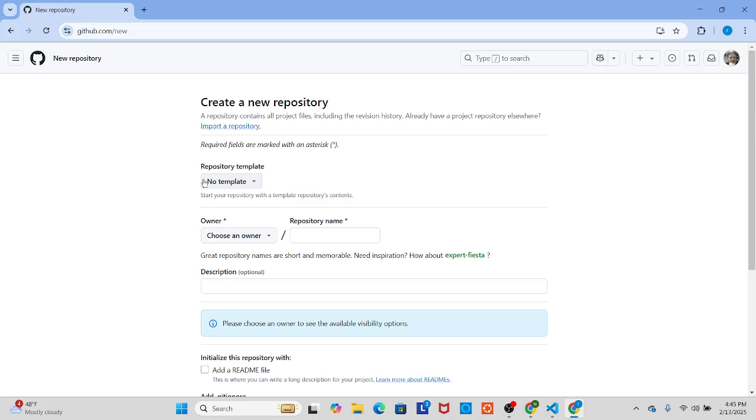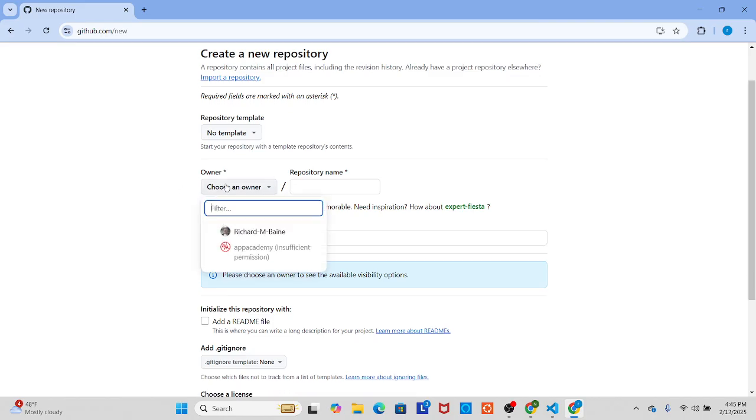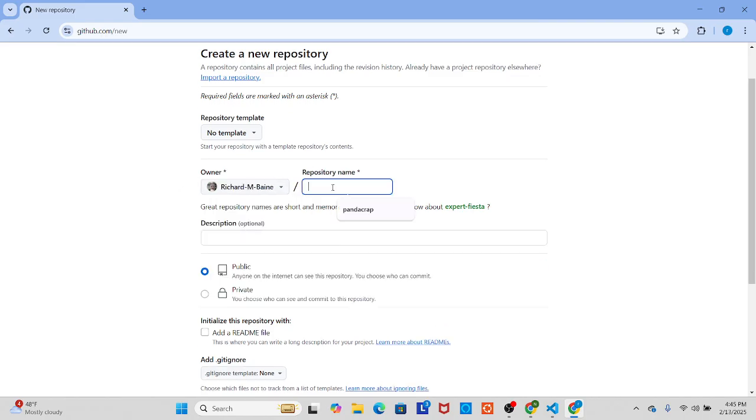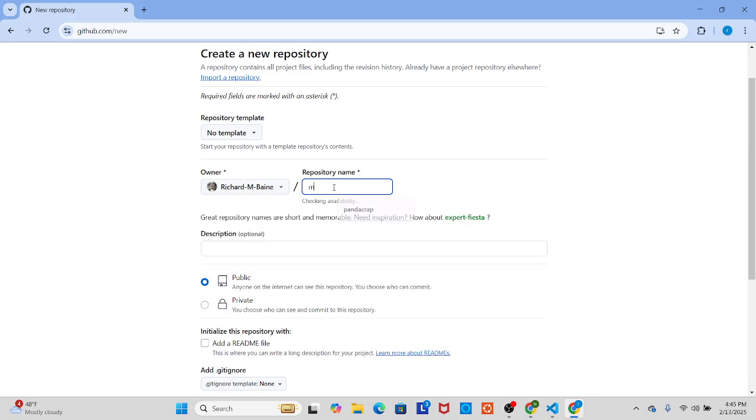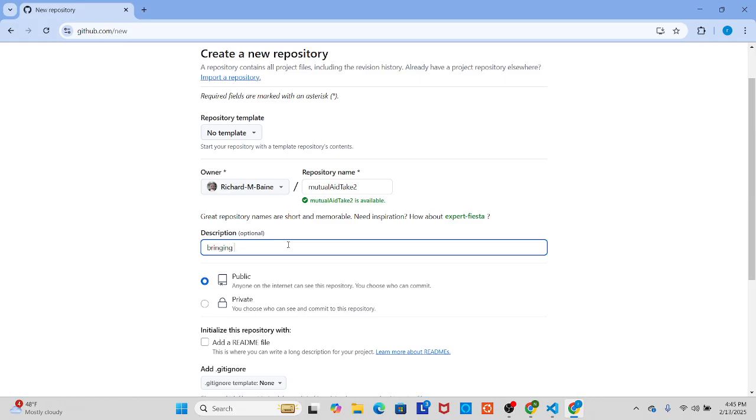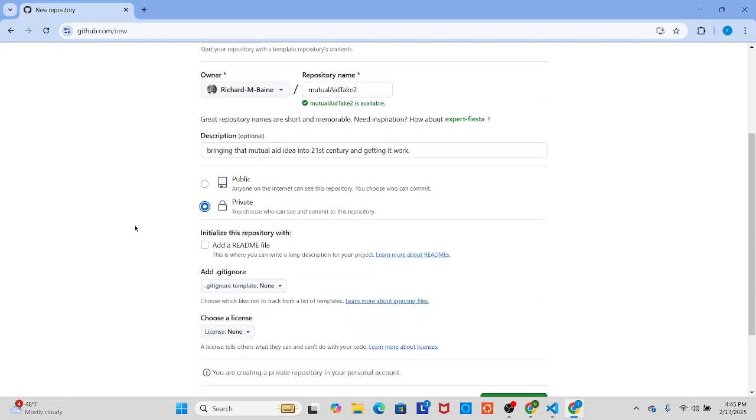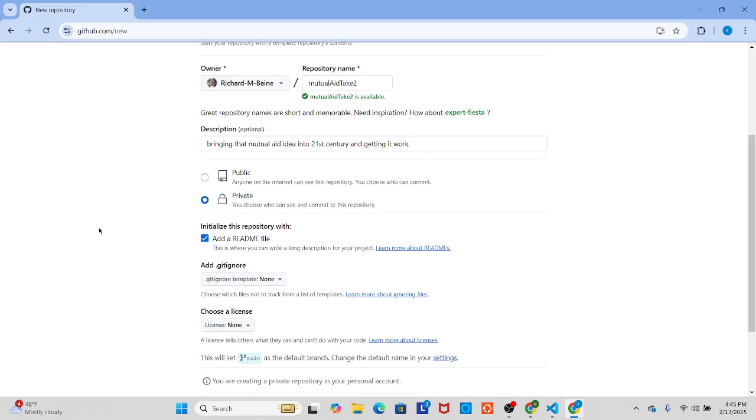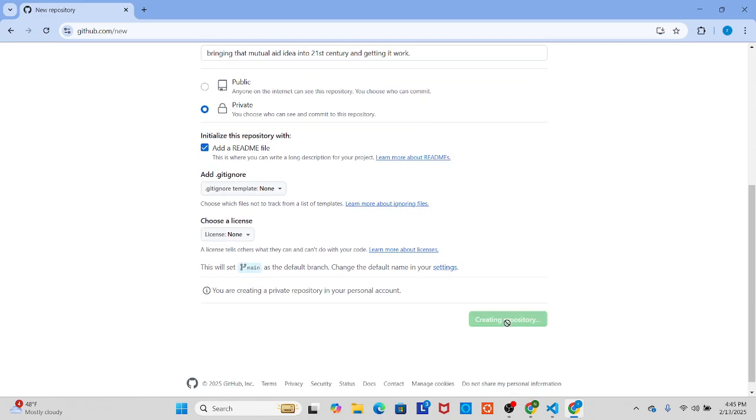Repositories. No template. Panda crap, that's a nice one. What am I going to call this? Mutual aid take 2. Bringing that mutual aid idea into the 21st century and getting it to work. Now let's just call it private. Yeah, might as well do that. Create repo.